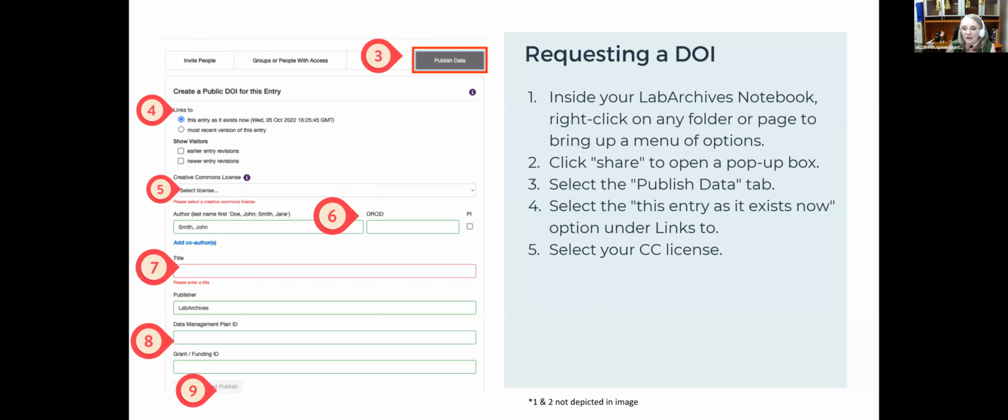Then you're going to select your Creative Commons license. I'll go over what licenses we have made available. You're going to add all author names and ORCID. Every single author that should get credit for that data set needs to be listed. You cannot do it for a single person if there were 5 people involved, and everyone needs to include their ORCID, and the PI does need to be designated by the little checkbox. Then you're going to give your data set a title. You're going to add your DMP and grant funding ID.